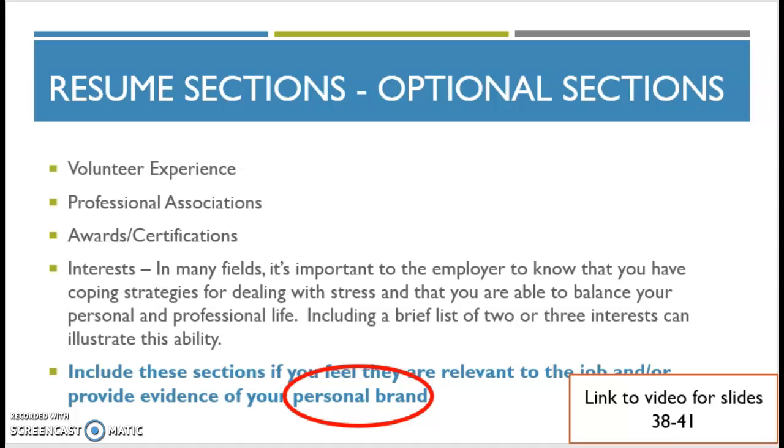Your resume might include some optional sections like volunteer experience, professional associations, awards and certifications, and interests. While you won't get any marks on your assignment for including these sections, you're welcome to include them just to demonstrate to me that maybe they help ensure that you have an appropriate amount of white space, or maybe you need to add some of these because they're going to clearly target the job posting or your personal brand. So you're welcome to do that.